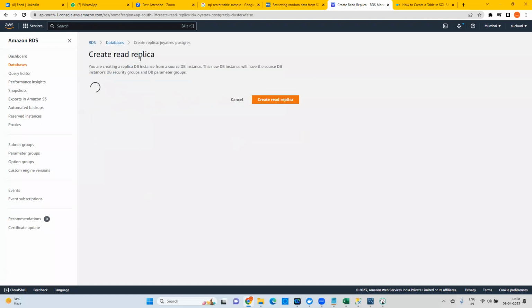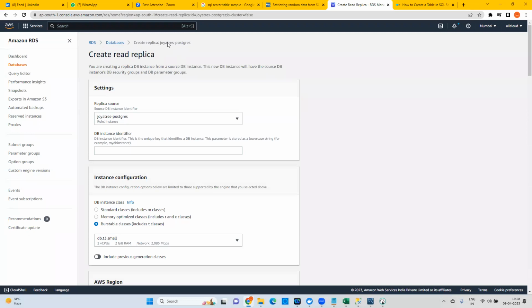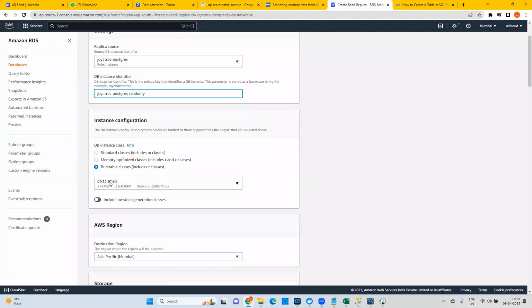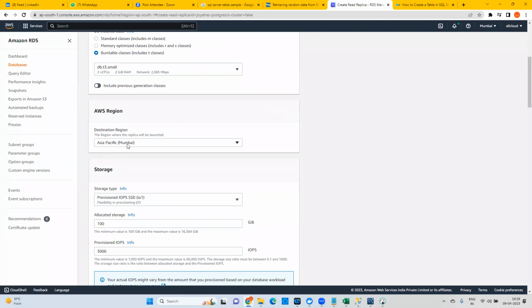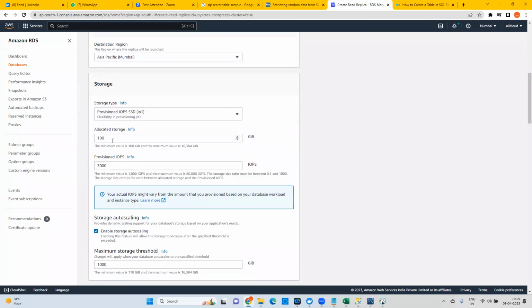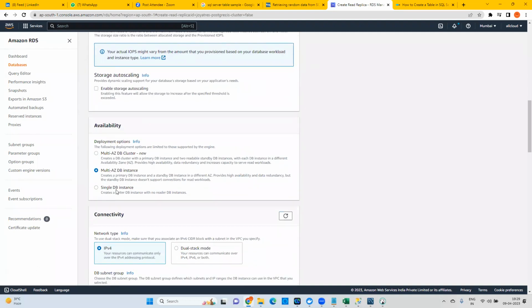So I am going to create a read replica for Postgres. The similar option is available for MySQL and MS SQL also. Here it is asking the replica source, which is JOYATRES Postgres. And what identifier do you want to give here? I'm saying JOYATRES hyphen Postgres hyphen read only. I'm giving a name with hyphen read only. What configuration are you looking for? I'm saying 2GB configuration. AWS region, I'm looking for Asia Pacific. Storage, I'm looking for the same storage, but auto scaling is not needed. Availability, I want to go for a single DB instance.